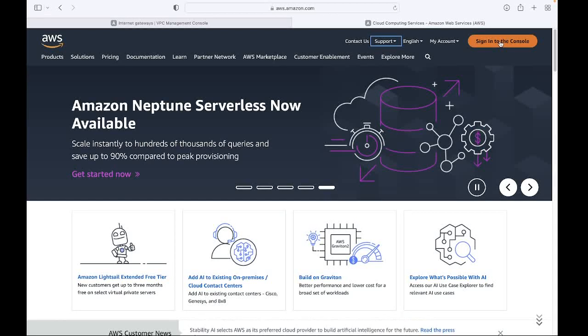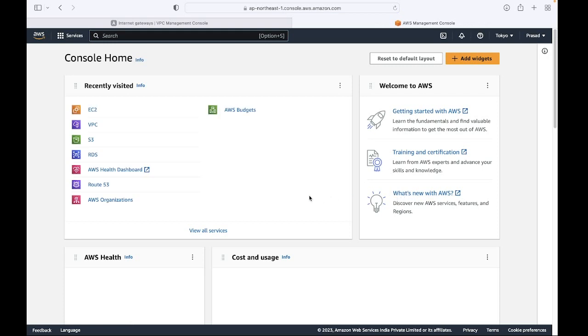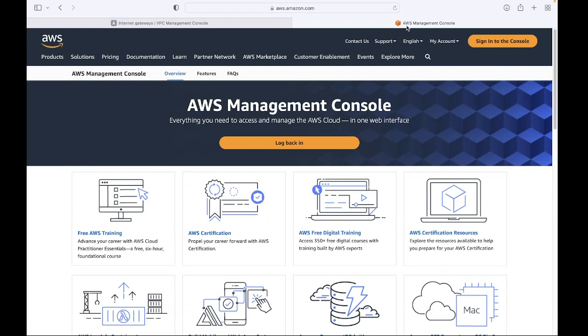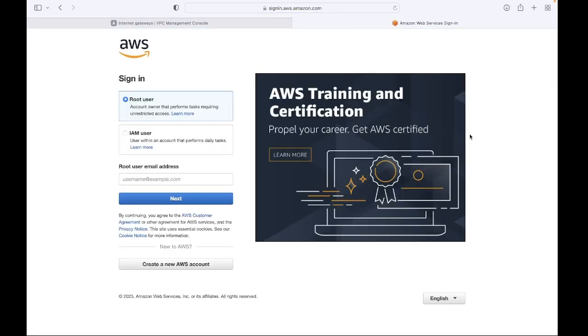I just click on sign in to the console. I'm already logged in, so I'll log out so you can understand. Now I'm going to sign in to the console. It will ask for my user ID and password information. I'm putting in the account I already created in AWS.